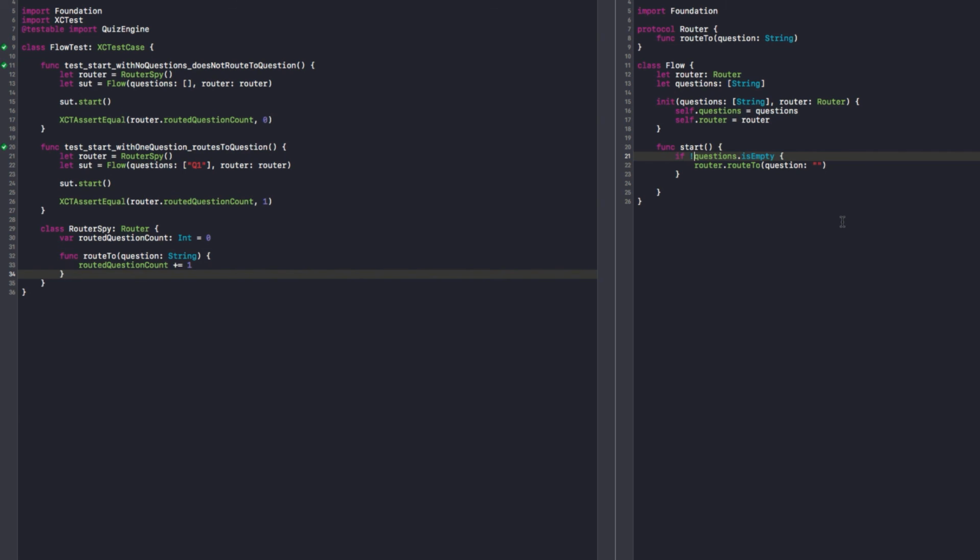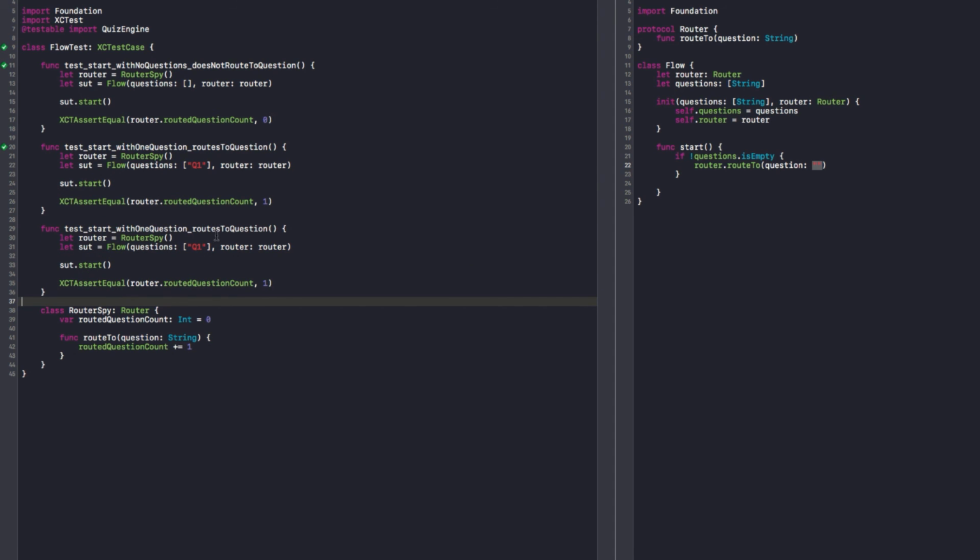Okay. So we have this, but now I don't like this hard-coded string here. For my next test, I want to make sure that I'm getting the right question. Okay. So I'm going to create a test with one question, routes to question. But now, instead of testing the count, I want to test the value passed to the router. Exactly. So routed question should be Q1.